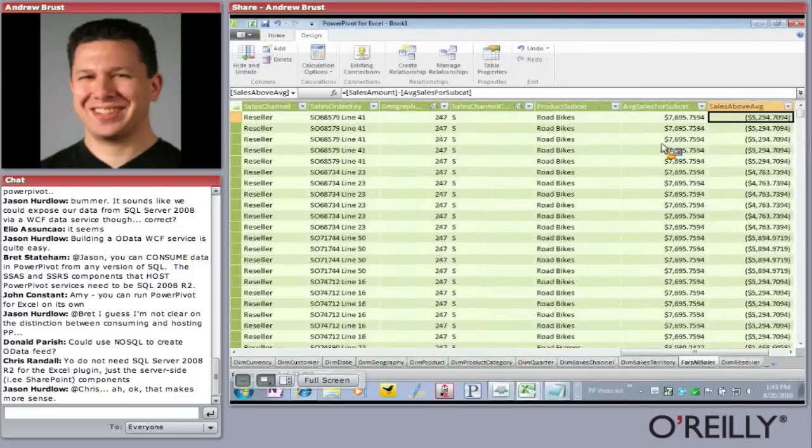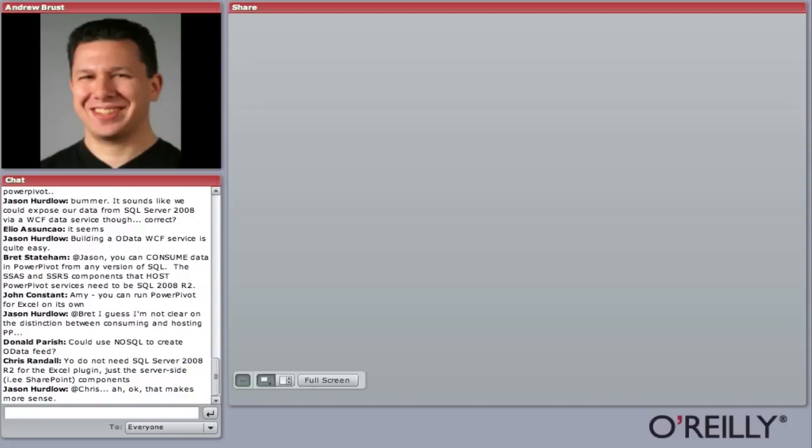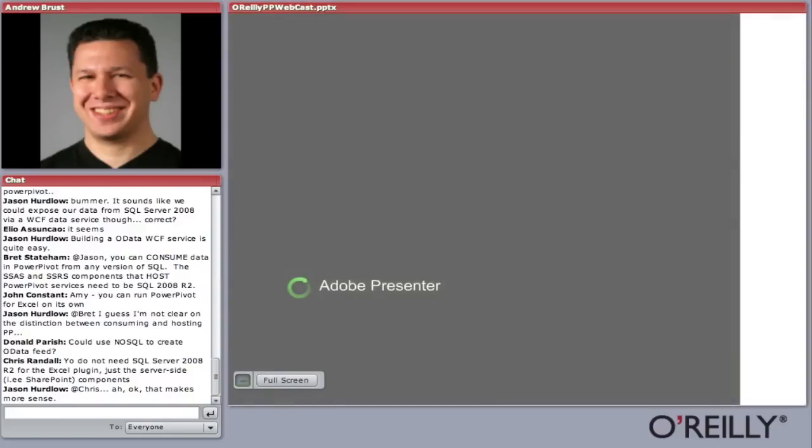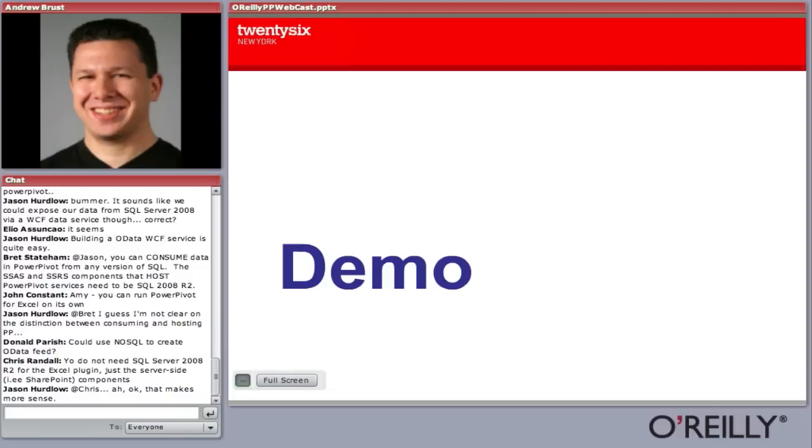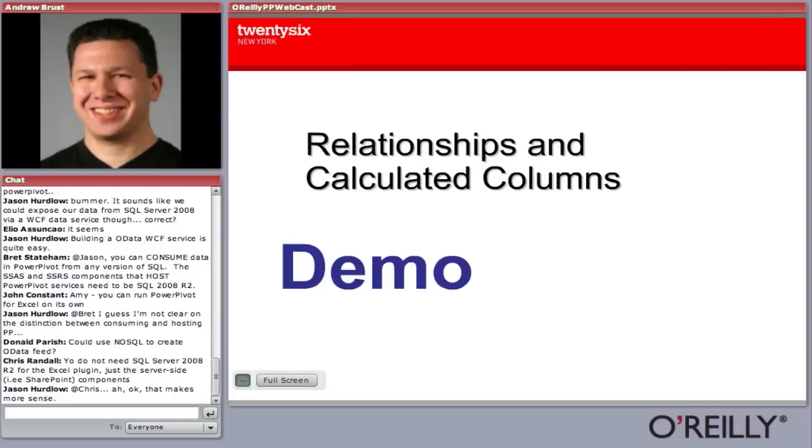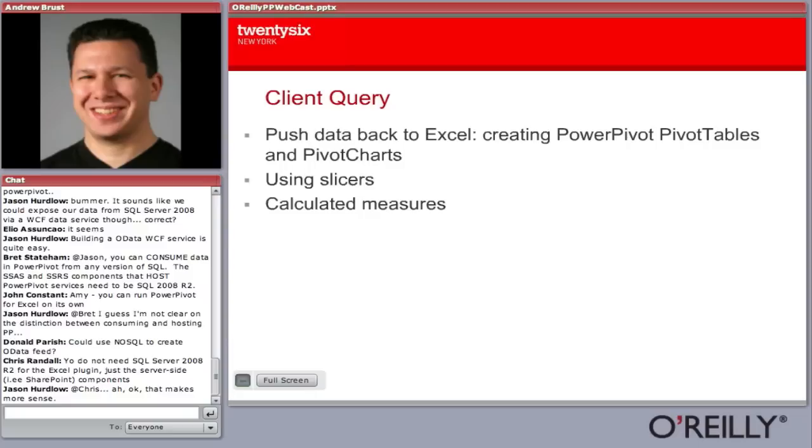And we are done building our model at this point. Let me flip back to the slides, but we're going to come back here in very short order. So I'm going to stop screen sharing, and I'm going to bring the slides right back now. And survey says, good. So that was the demo of relationships and calculated columns.